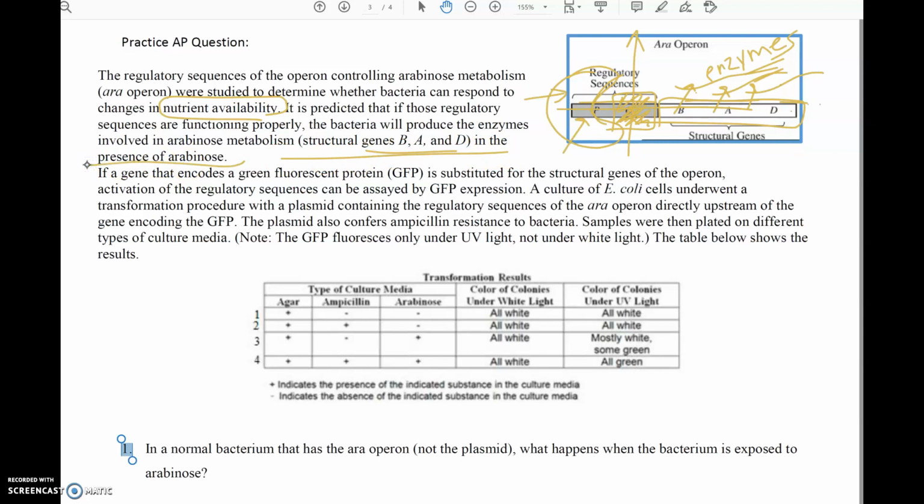Then they say we're going to do a genetic transformation. We are going to cut out these genes and replace them with the gene to make GFP, green fluorescent protein. This is a jellyfish gene. So now, if they eat arabinose, this will get turned on, but instead of copying these genes, it's going to copy this gene, and this gene is going to make the glowing protein, and the bacteria are going to glow. So they created this operon, but they put it in a plasmid.